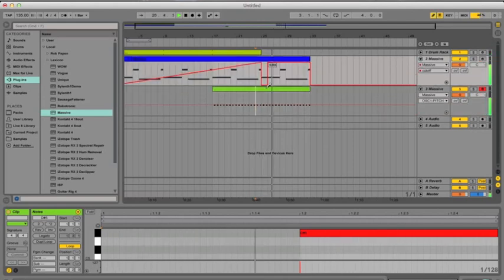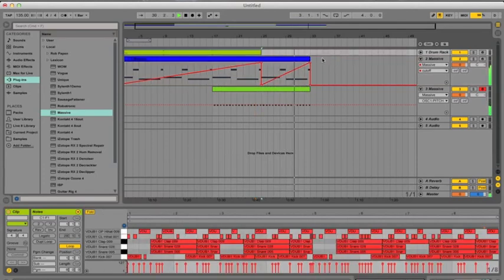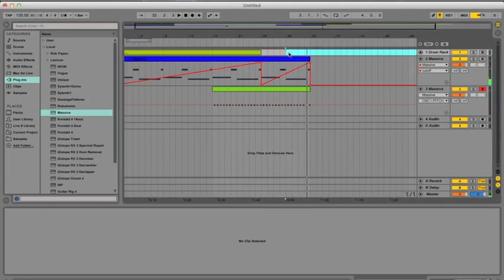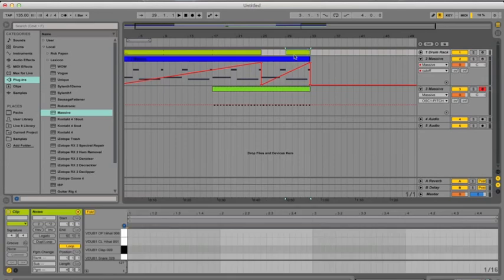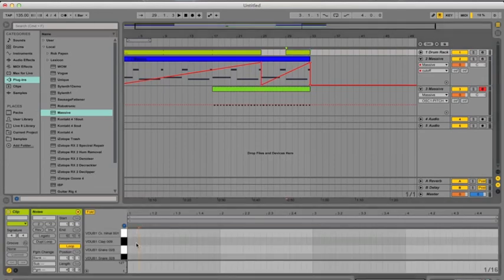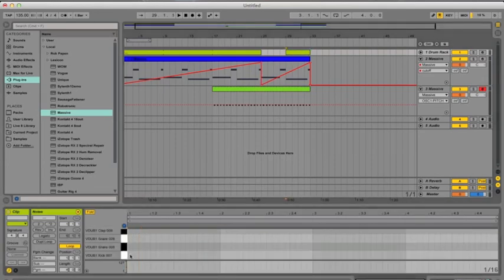You start with one small thing, add one thing, add another thing. Orchestrate it as much as you want. Now what I'm doing is I'm going to make this the build right here. So I automated that cutoff.